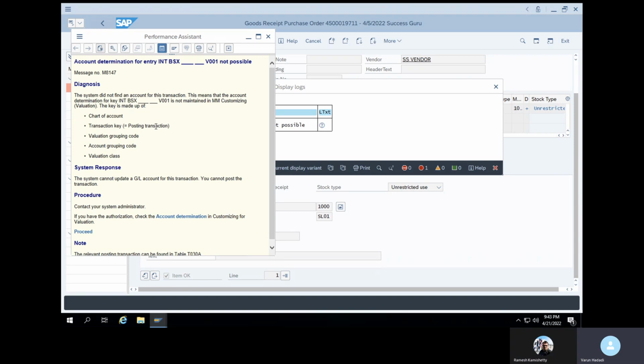Account determination for entry INT BSX V001 is not possible. INT is a chart of accounts, okay. BSX is a transaction event key for inventory posting, okay. In interviews they will ask what the transaction event keys are. BSX and WRX are transaction event keys. We have so many. I will tell you whenever we come to them. First one is BSX and next will be WRX, okay.